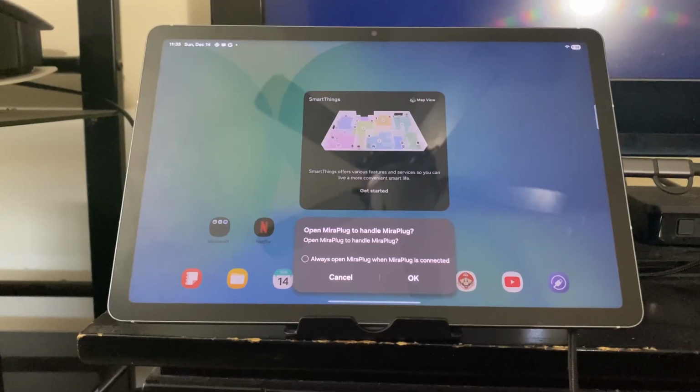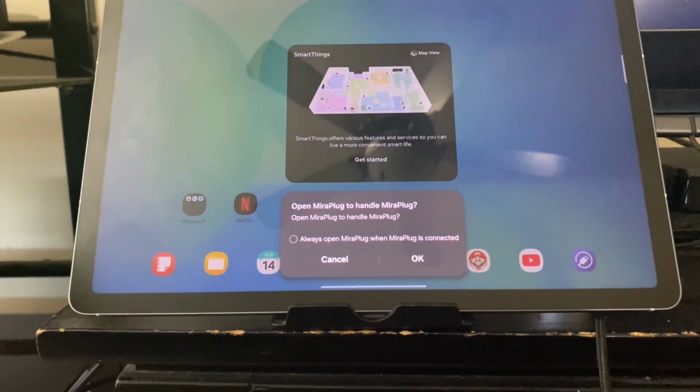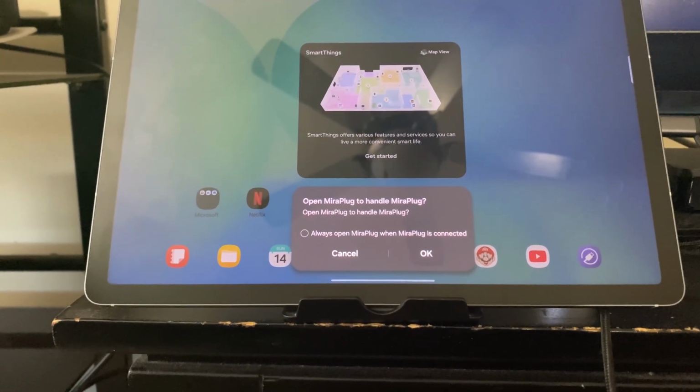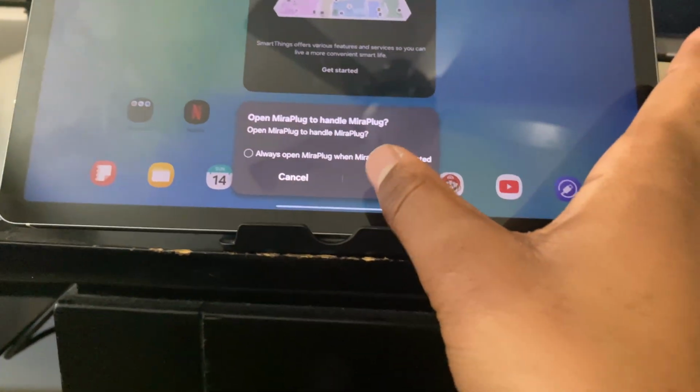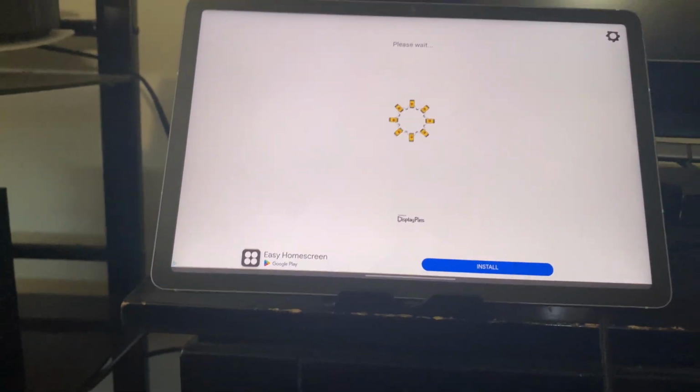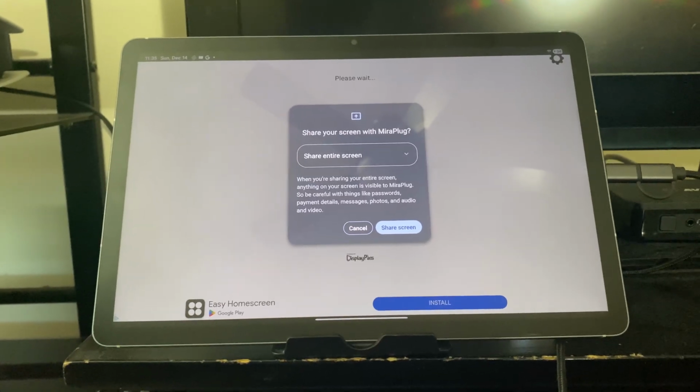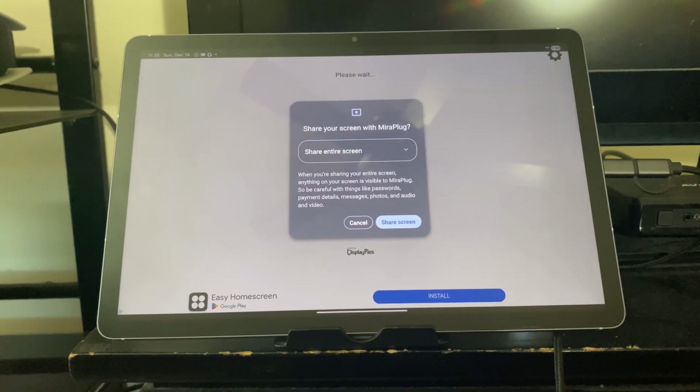All right, so now you are going to go to your tablet and you should be seeing this. Open MiraPlug. You touch OK, as I am doing here right now. And it's going to ask you to share your screen with MiraPlug.